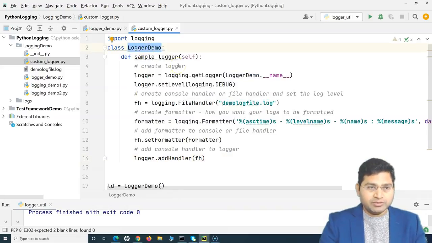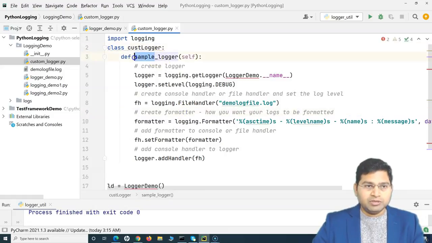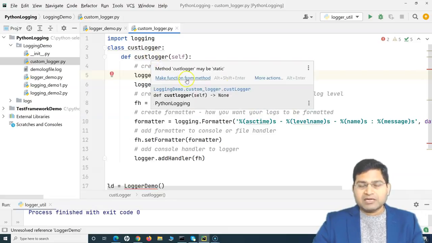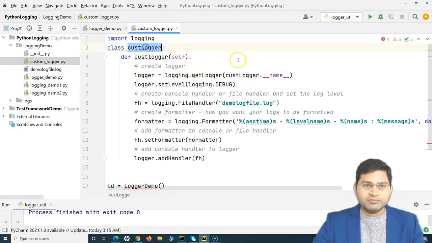Let me rename the class name to custom logger, and also I will rename the method to cust logger. Okay, so now this particular statement, if say for example I want to get the name of the class or method from where this particular method is being called, then I have to simply use this __name__, and then specify this logger demo or the class that we want to specify. Say for example I am calling this particular method from this class, I'll simply say cust logger __name__ and it should log that particular class name.